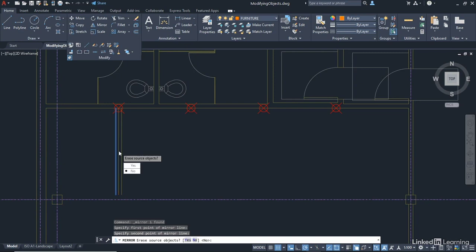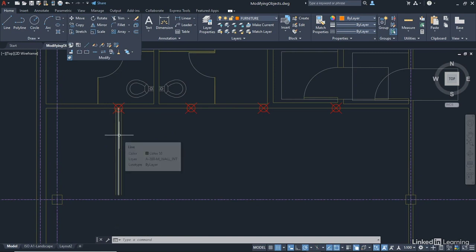Do we want to erase the original object we selected to mirror? In this case, no, I don't, because it forms the other face of the other wall that I'm trying to create in this particular command. So erase source objects is a no, and there's our line there. So we've created that line there by mirroring that line there by using the middle line, that line there, as our mirror line. So what we're going to do now is we're going to erase the middle line.